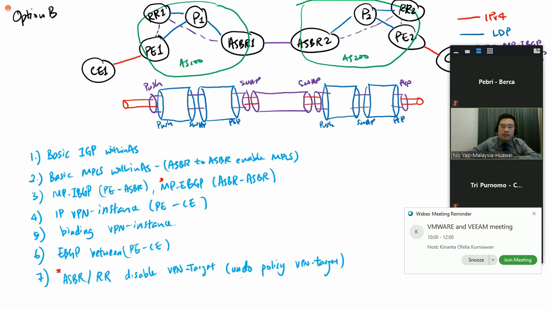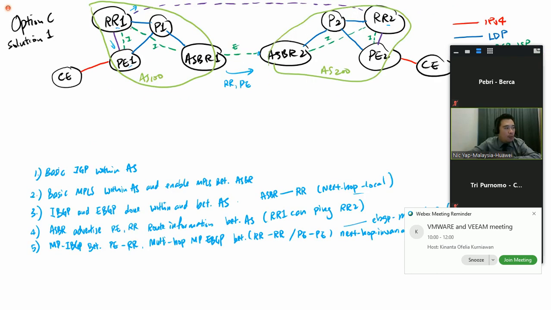Just that, because RR is just a route reflector. So either you do the full mesh or you can do using a route reflector. RR is the same function, just as a reflection. Whichever PE1 sends to me, I reflect to ASBR1. But the function on option C, you can see that RR1 and RR2 will form the multi-hop eBGP between the RRs. Okay, what is the added in?